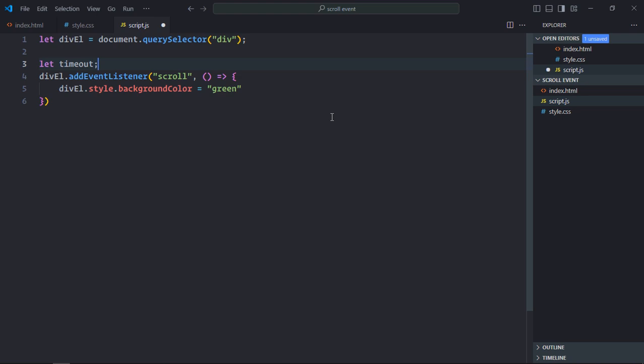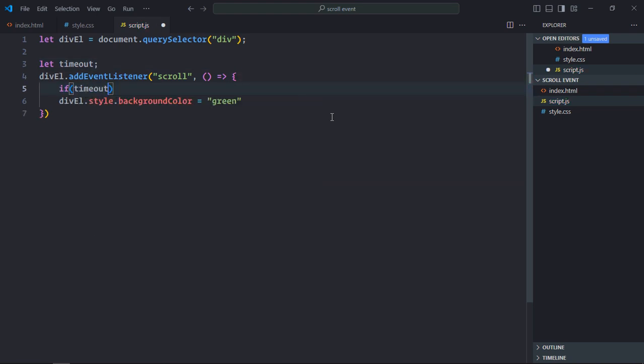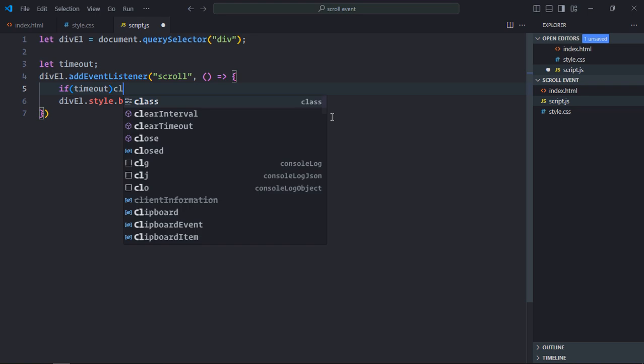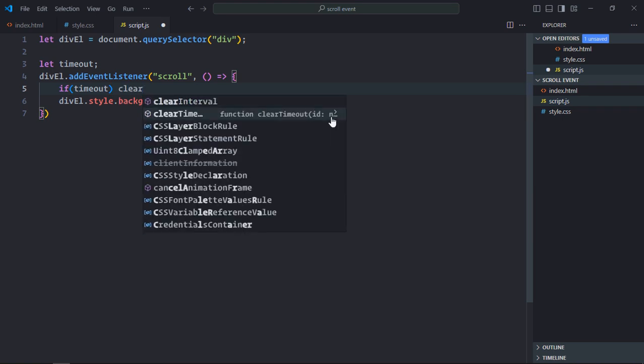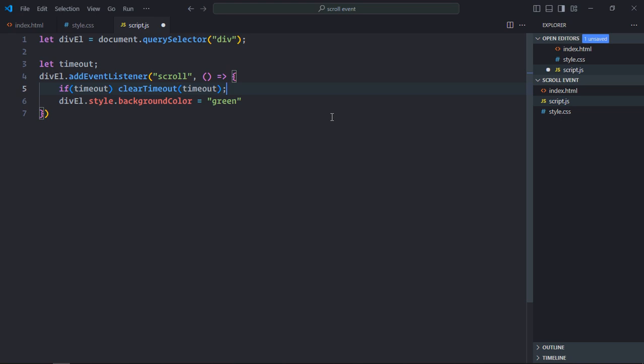So let's create a variable timeout here. We'll check for it to make sure it is defined. If it is defined, we'll call the function clearTimeout and pass this timeout. Actually, it is the timeout ID. Okay.